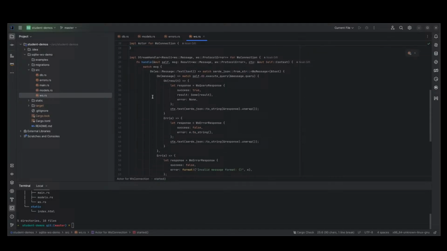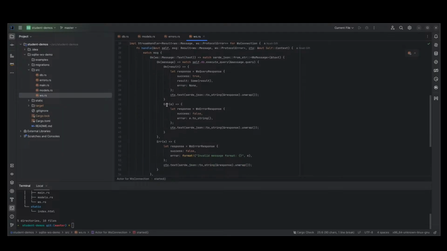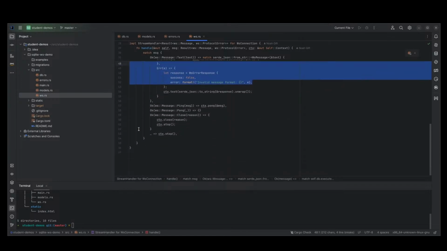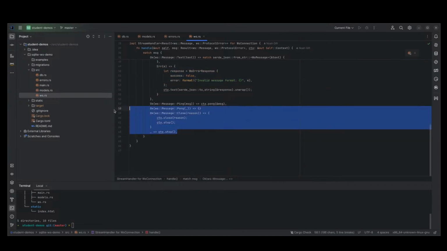Now, in terms of the handler here, this is where you would go through and handle the different errors. So you have, what happens if I have an error? What do I do? Etc. Like for example, in this case, we return back an invalid message. And then at the very end here, we also have the stop and close, right? When we want to disconnect from that WebSocket. So the last thing to cover would be the main here.